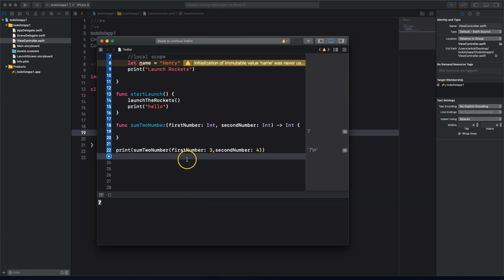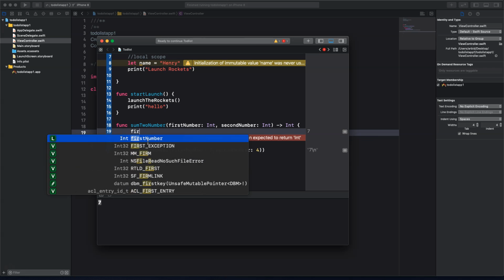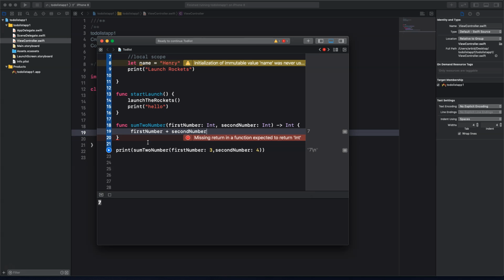And now it's going to do the same thing, exactly the same. Now it's saying missing return, because you told me you're returning a number while you're not doing it. Okay, so I'm going to say first number plus second number, but I need to say it's returning it, right? So I have to specify the keyword return. Okay, there you go. So now if I run it, it's 7, right?